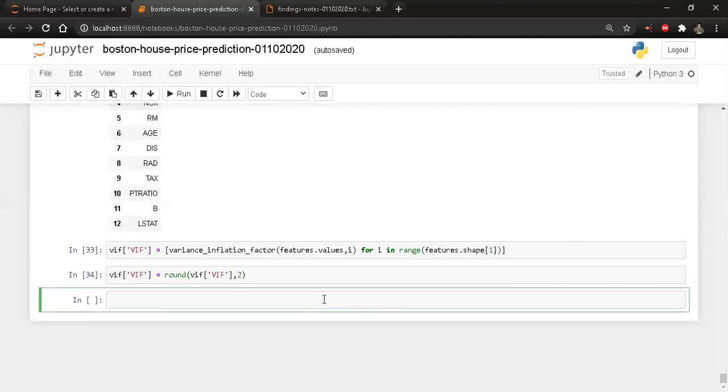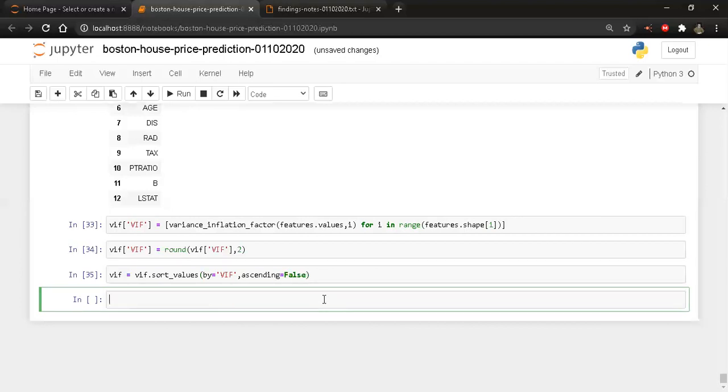So let me just sort this frame. I would like to sort the data frame itself. So I say the data frame is equal to VIF dot sort values, and in the parameters I'm going to say by, sort the data frame by the values in the column VIF, and ascending is equal to false. So what this is going to do is sort my data frame VIF in the descending order by the values in the column VIF. Now I do a print.